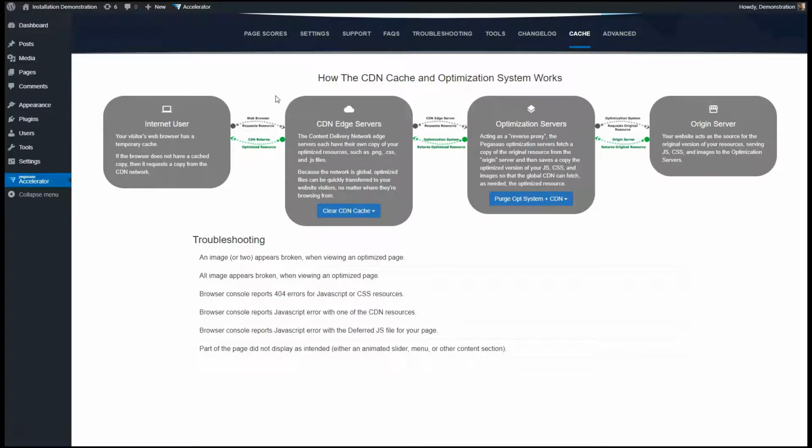This tab will give you the opportunity, if you're using the CDN, to clear specific points along the CDN system. So it's a troubleshooting section that has different scenarios that you can walk through, and this explains how the operation of the CDN works. From your visitor to the CDN edge servers, the reverse proxy optimization servers, and then your website, which is the origin server. If you're not using the CDN, then let's see how this looks here.